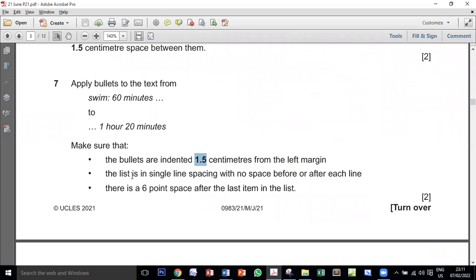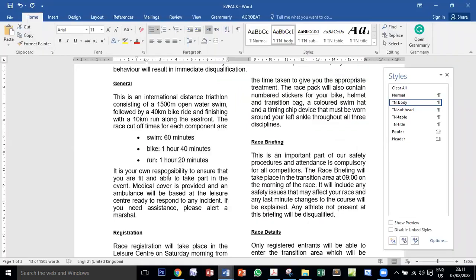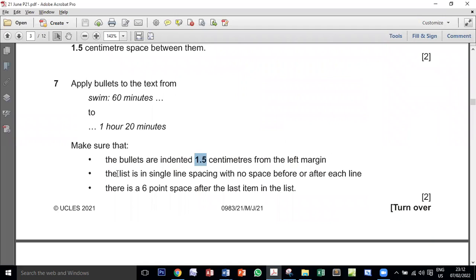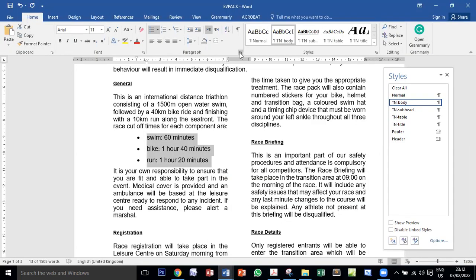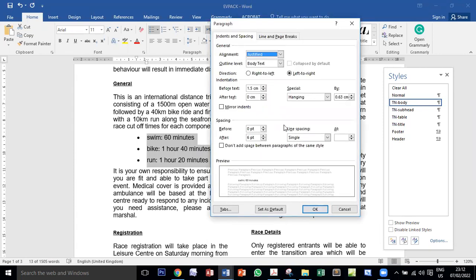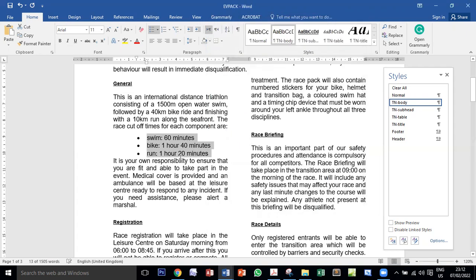Okay, the list is single line spacing. I don't want to have spaces between lines like this. The list is single line spacing with no space before or after each line. Again, click on that arrow. But I have line spacing single. What is the cause of those spaces? I think the space after 6 pt, I need to make it 0 pt. See, now bullets are close to each other.